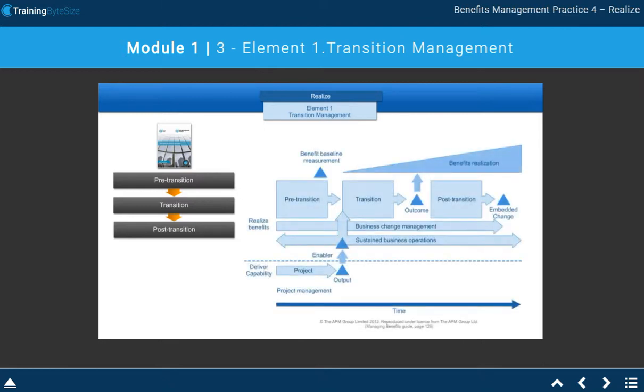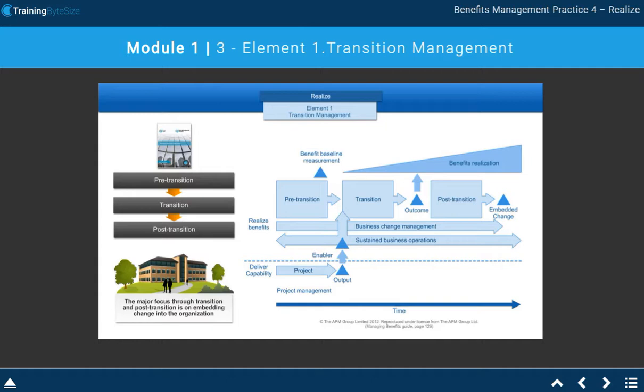We now want to consider the transition and post-transition stages. The relationships of the stages to benefits realization are shown on screen. It shows the relationship between outputs, capabilities or enablers, which, through the transition process, deliver the outcomes from which we can realize the benefits. Our major focus through transition and post-transition is on embedding change into the organization.